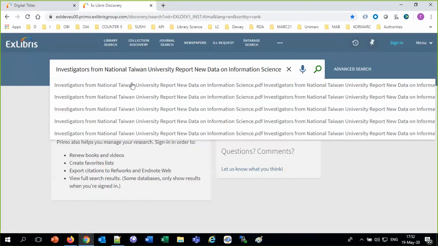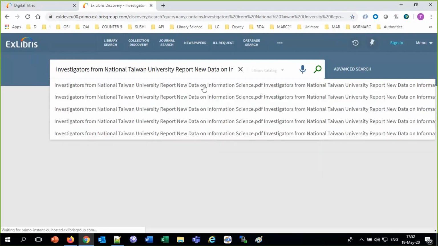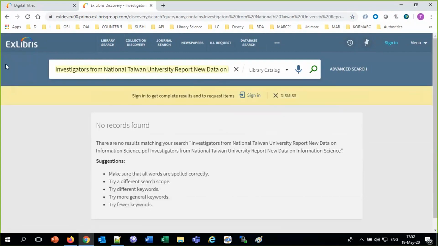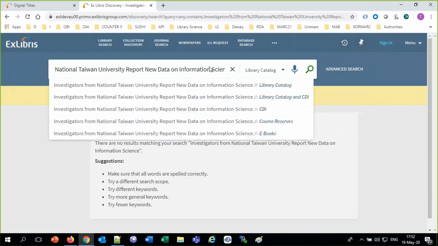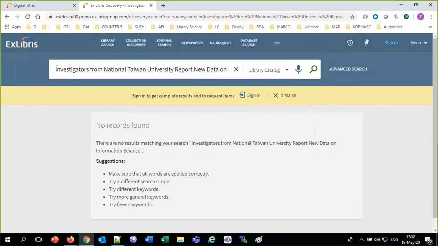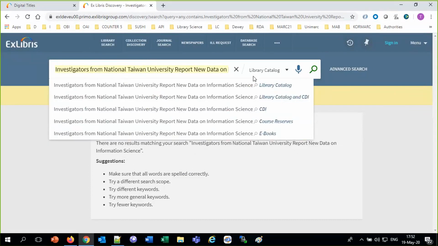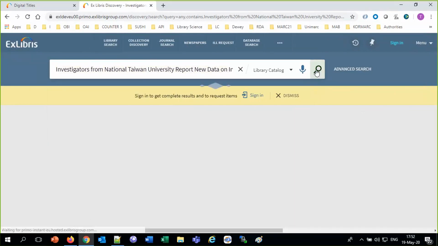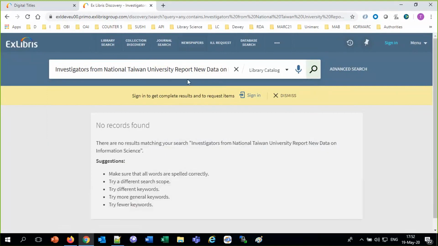Someone searches here. Copied it twice. Information science. Okay. Fine. Here we go. Yeah, Daniel, you can say what you'd like about this. Let's just see what's going to happen in a minute. This is going to be interesting. So, new data on information science.